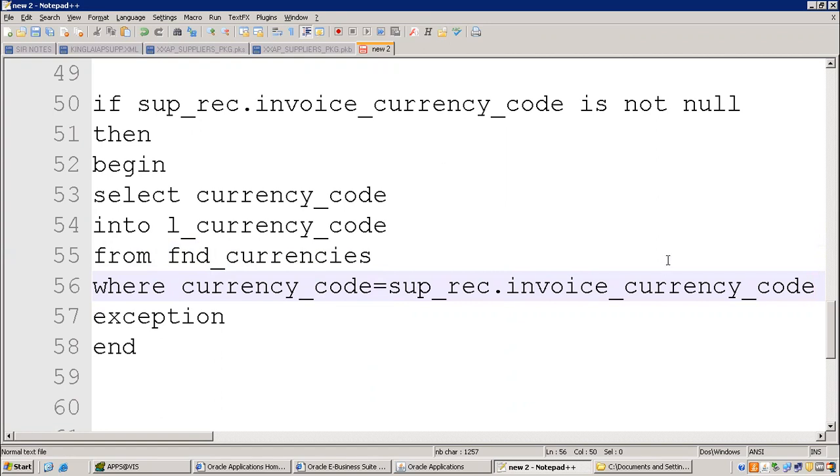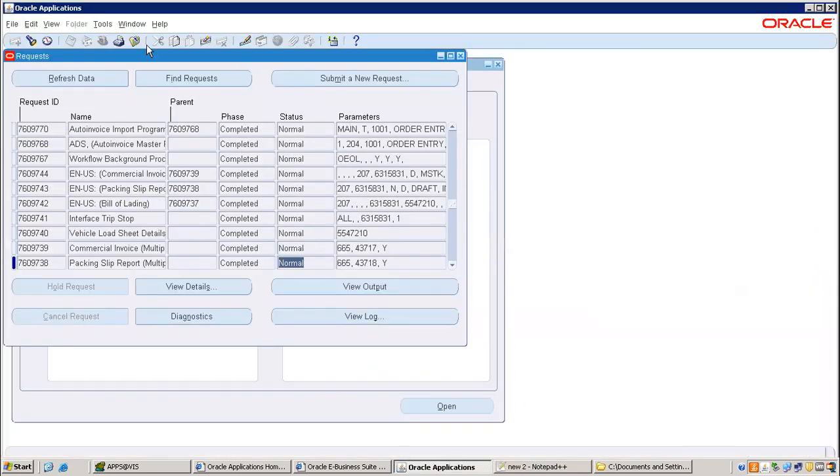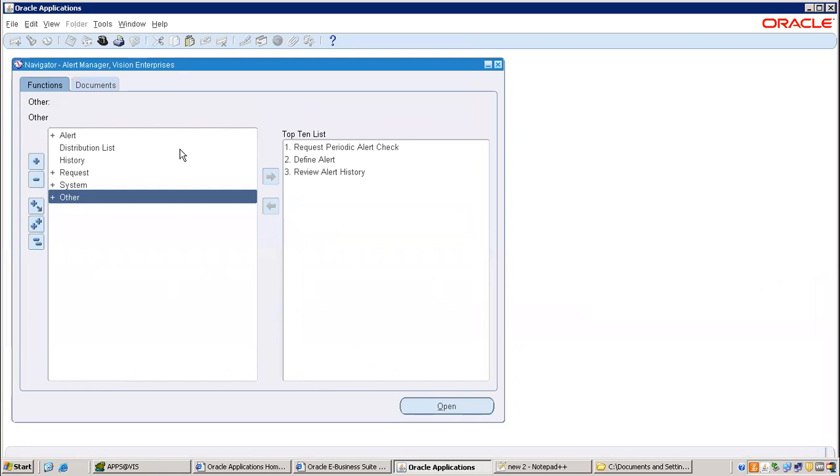Okay. And one more is also there, that is the enabled flag. The enabled flag must be Y. Sometimes a currency will be there, but they will not enable it. See, I'll show you in the system. Currency is mostly in which module you can see? Inventory module, PO module, order management, where you can see currencies.